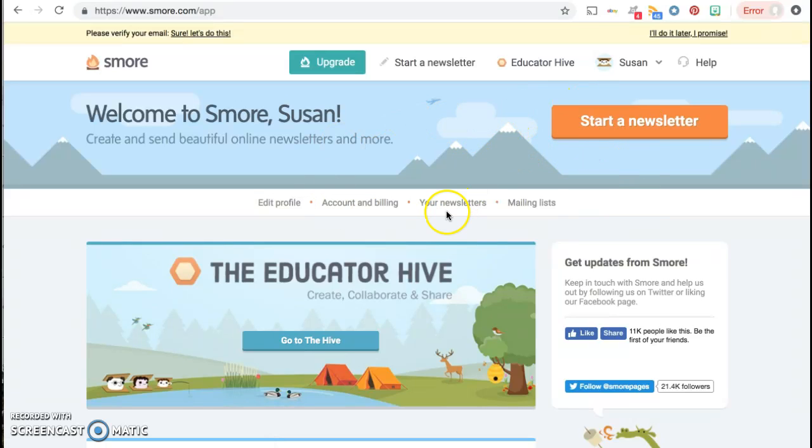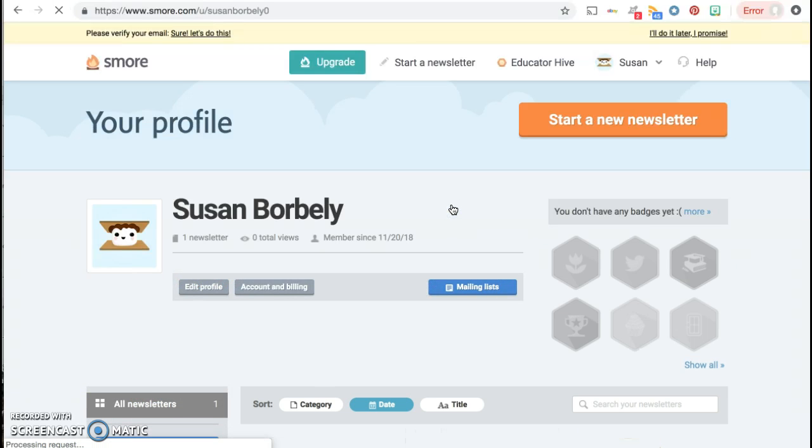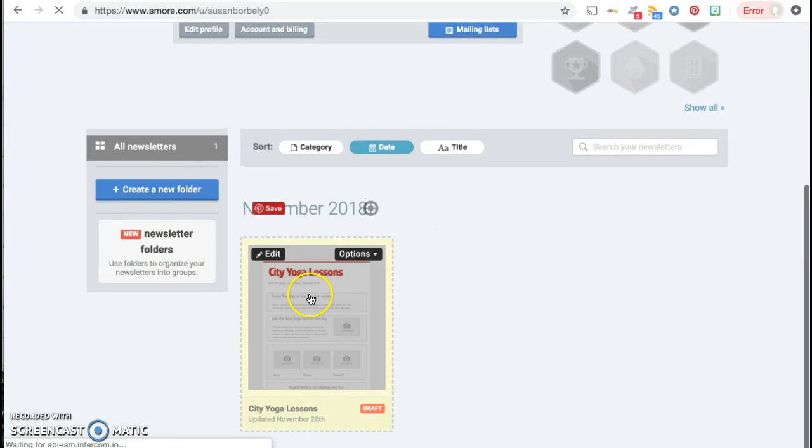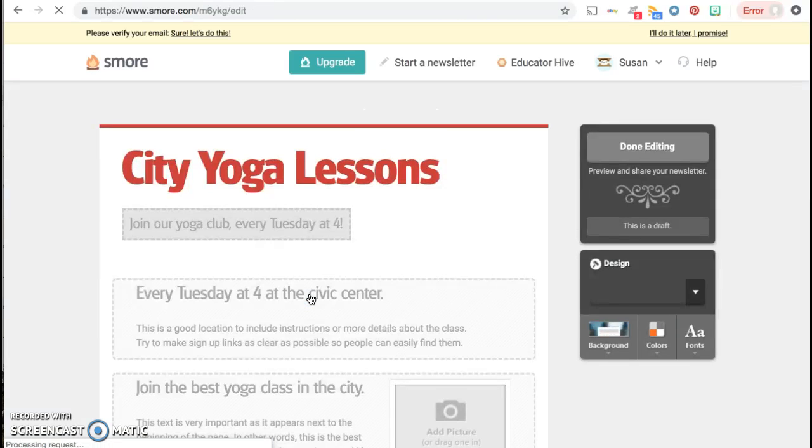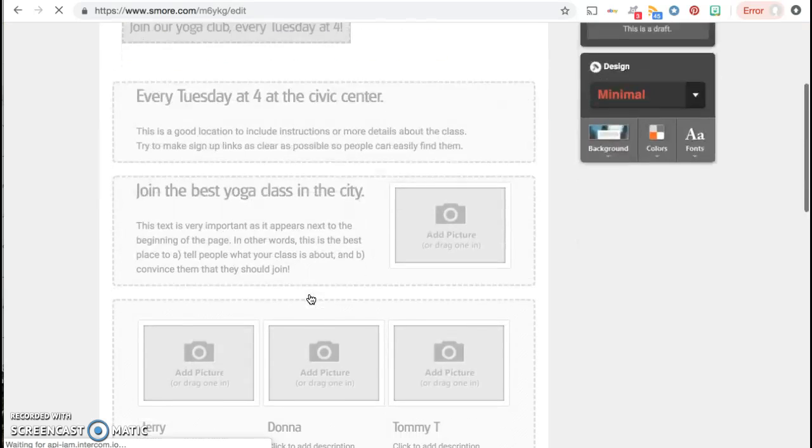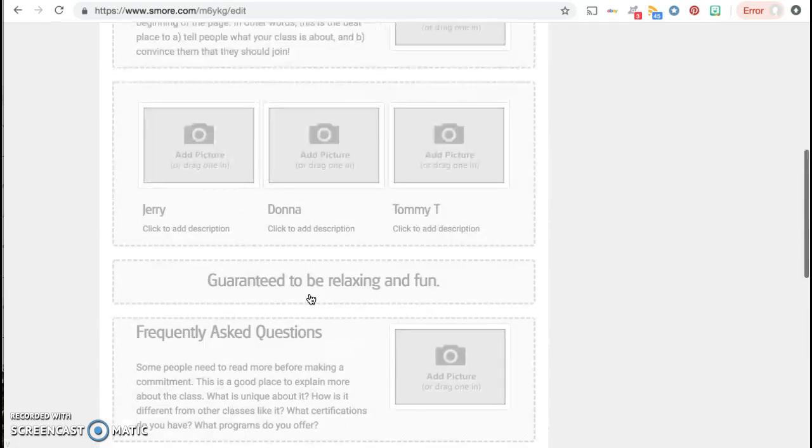When you're on the dashboard, you're going to look for this button right here, Your Newsletters. That will show you what projects you have started. So I have one project started here. This is just to show you guys. When you create your infographic, you'll see this template that you guys can use to create an infographic.